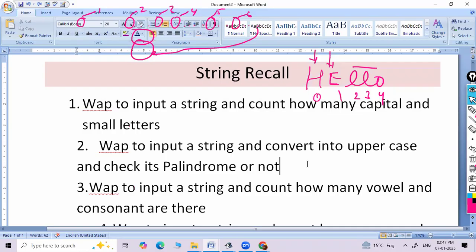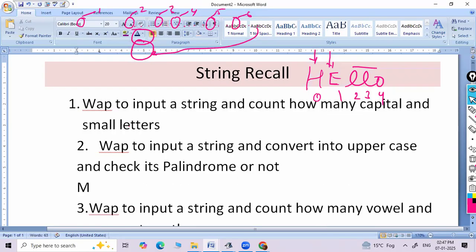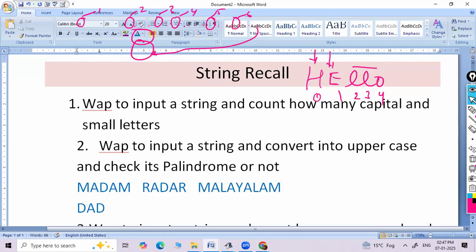What are the palindrome strings? Which look same from left hand side and right hand side. So what are the examples? Madam, radar, Malayalam. These are called palindrome strings. Dad and mom are also called palindrome. So strategy is very simple.